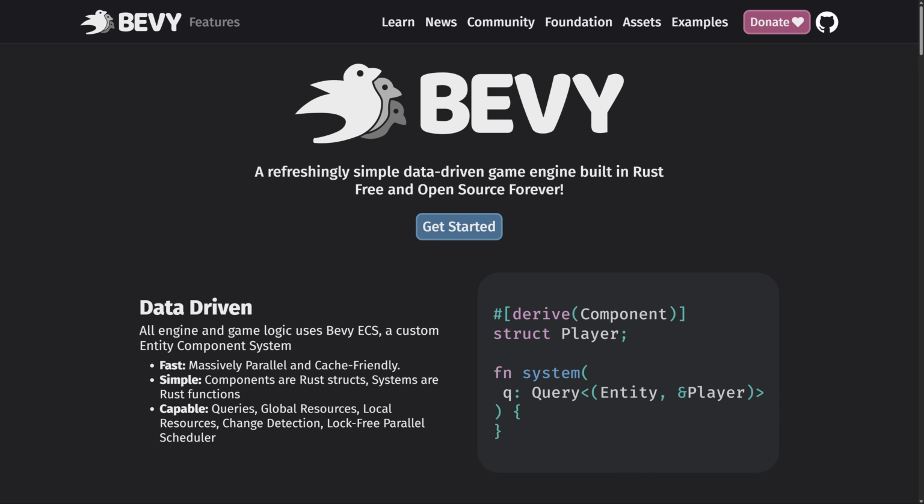What is Bevy? Bevy is a free and open source Rust-powered game engine for 2D and 3D games. Right now, it is technically a framework, but as we are going to see, there is all kinds of work going on into creating an editor-type experience.